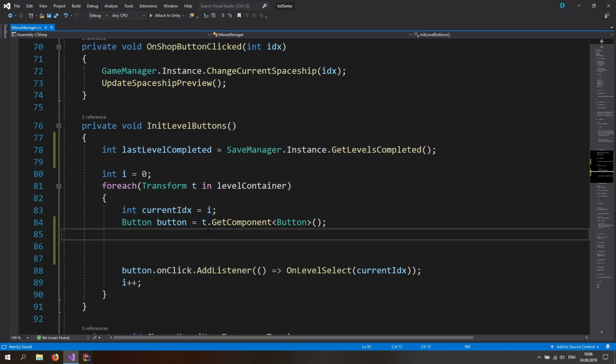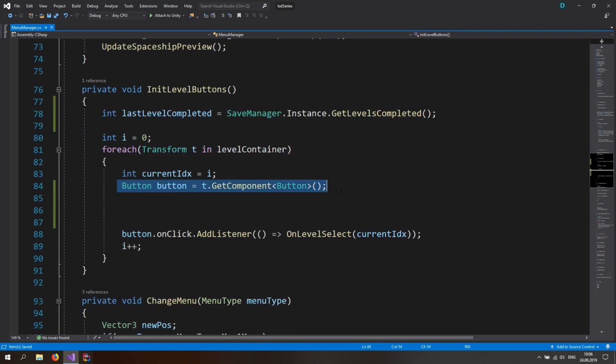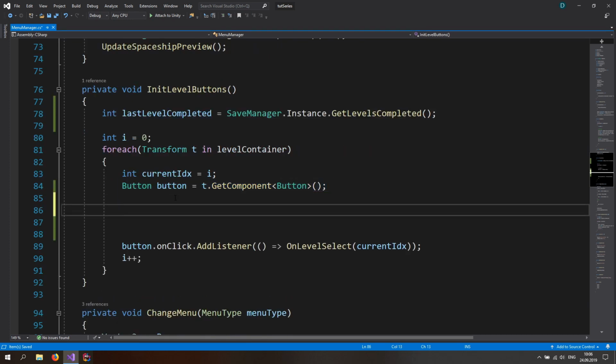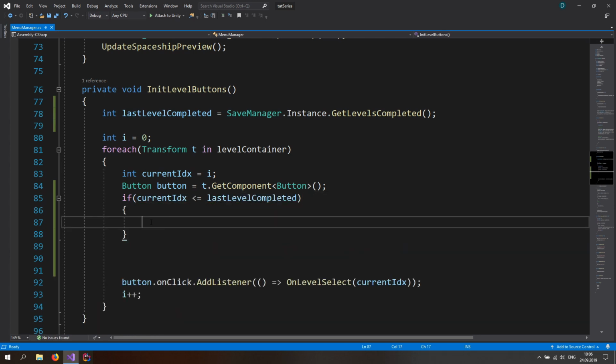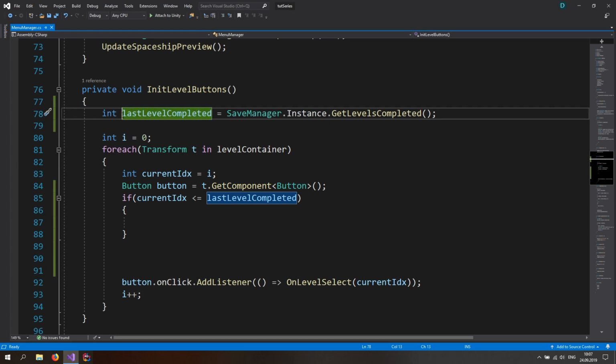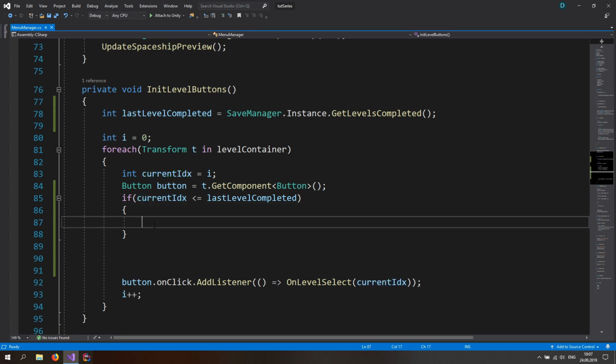And now in the for each loop right here where we get the button, we want to get the button every single time, and also check the current index. So if the current index is less than or equal to the last level completed, like this, and we have completed level 1, the index of level 1 is obviously going to be 0. So the levels completed is going to be 0 in here. That means that the button with the index 0, because we're indexing from 0, is going to be in here. So that means that we have level 1 completed.